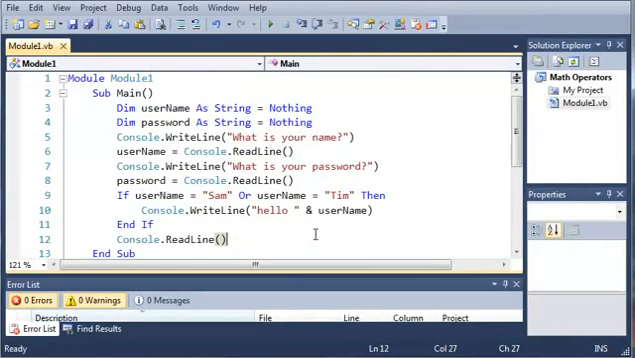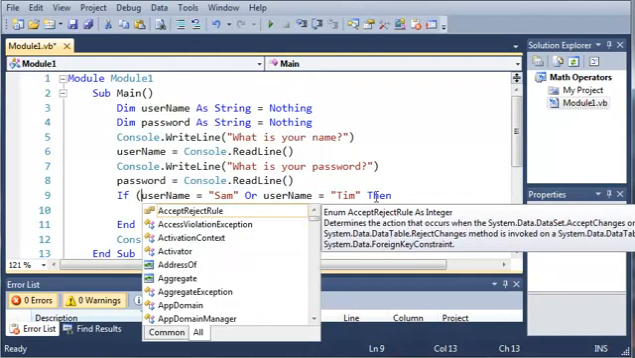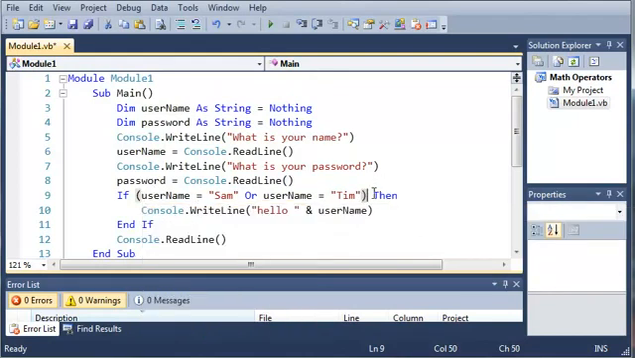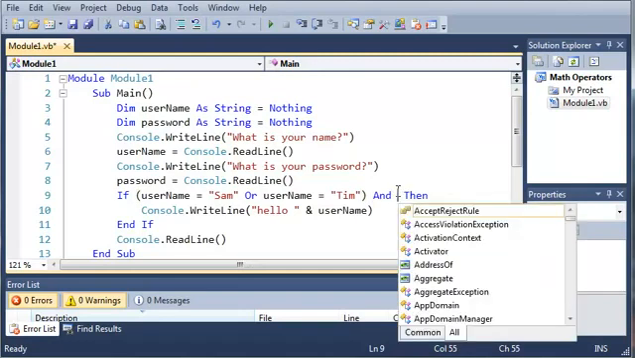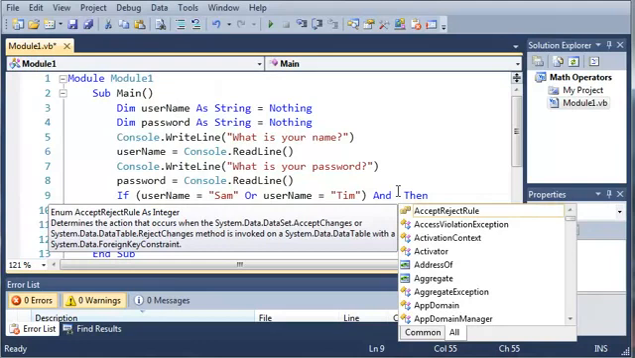Now we want to test to see if their username is correct and their password is correct. To do this, let's close this in parentheses, so this is going to be its own separate part of the if statement. Now this may be a little confusing to you, but if you practice this after this, you'll understand it. So if username equals Sam or username equals Tim, and then the AND operator is just capital A-N-D, and you will see that it highlights blue. Now this is very simple.